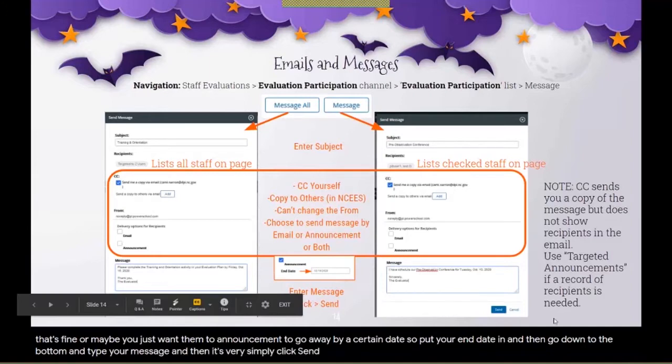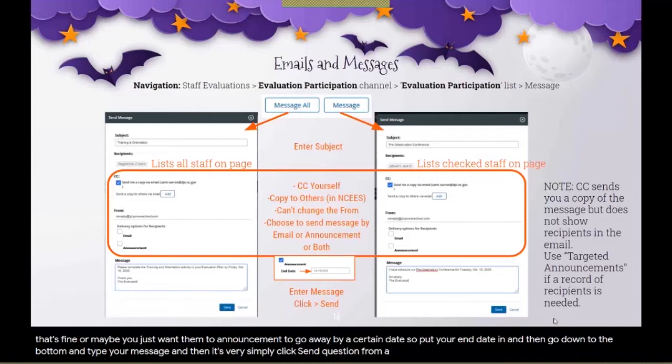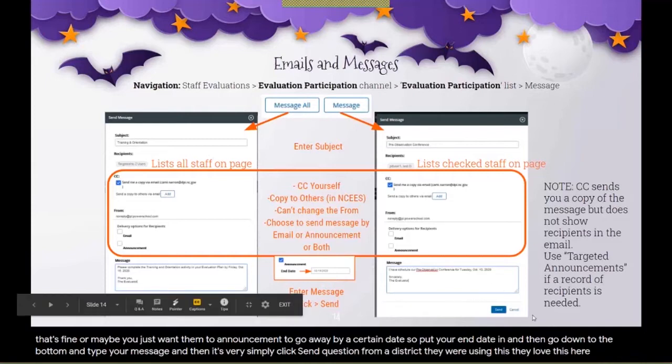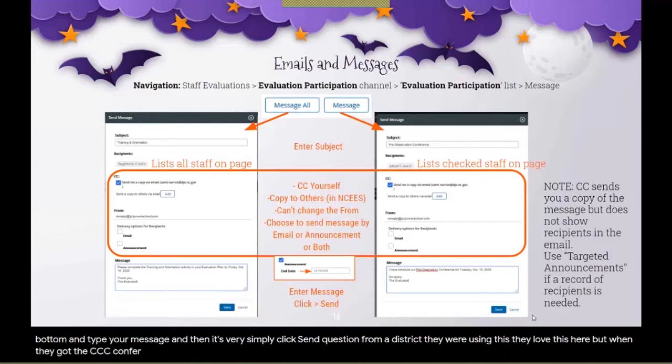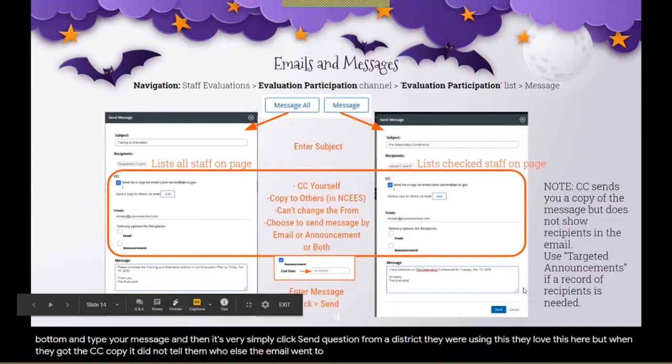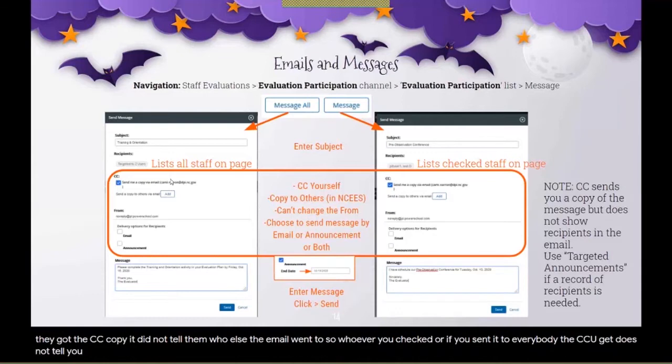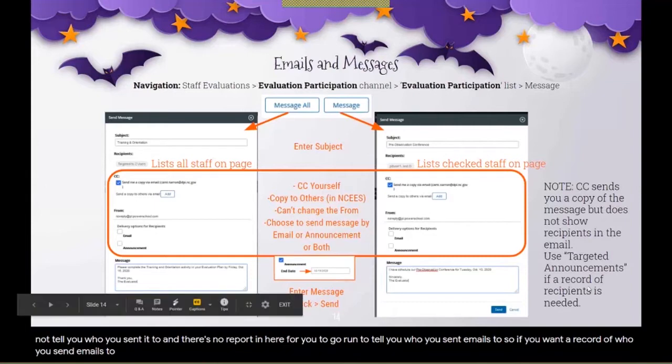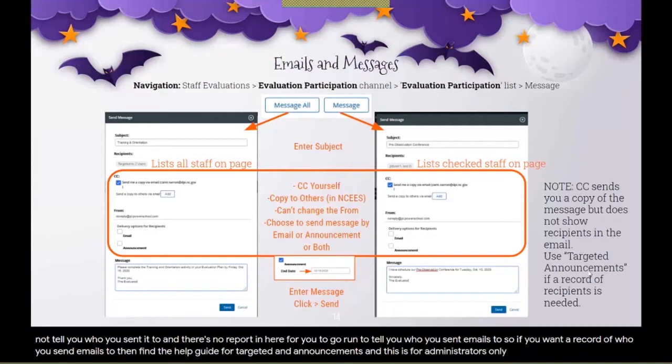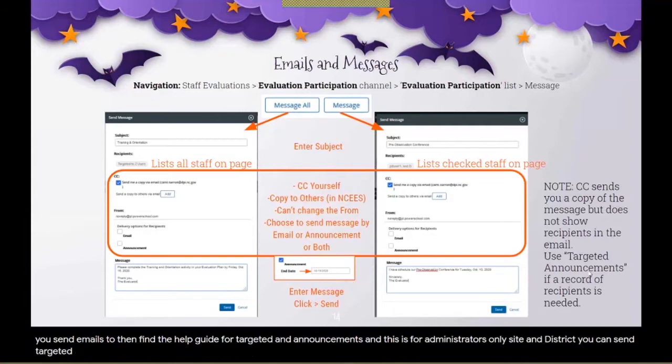Now I had a question from a district. They love this feature, but when they got the CC copy, it did not tell them who else the email went to. So whoever you checked, or if you sent it to everybody, the CC you get does not tell you who you sent it to. And there's no report in here for you to run to tell you who you sent emails to. So if you want a record of who you sent emails to, then find the help guide for targeted announcements, and this is for administrators only, site and district. You can send targeted announcements, and then you can go back in the system and see who you sent your emails to.